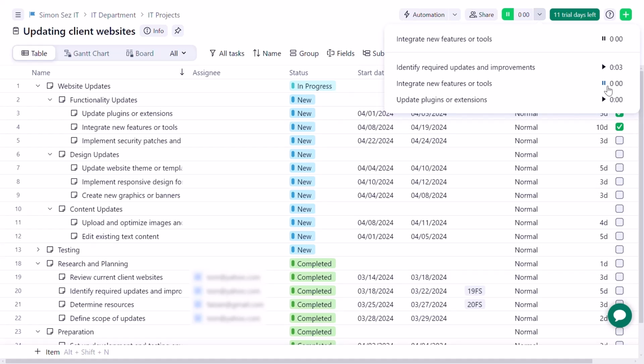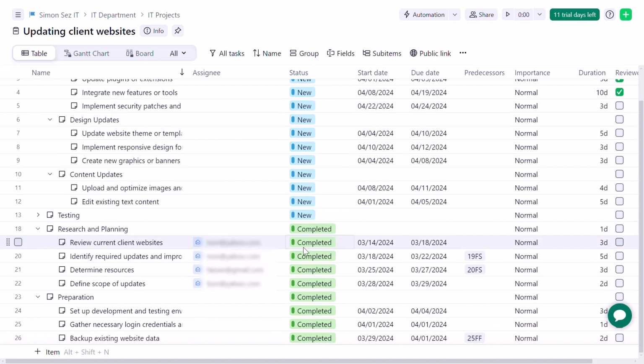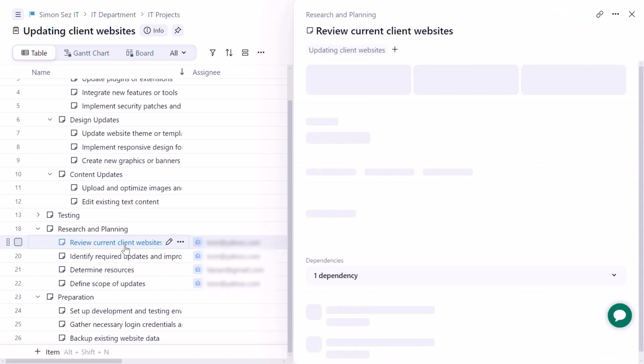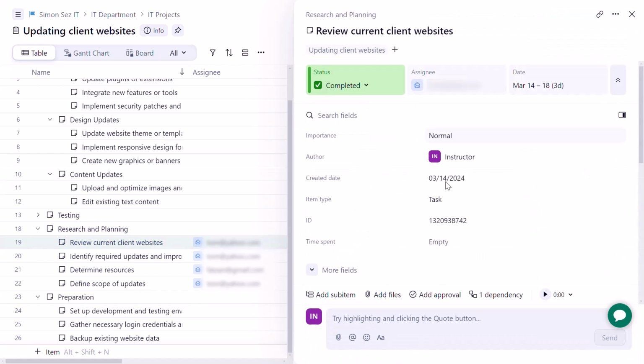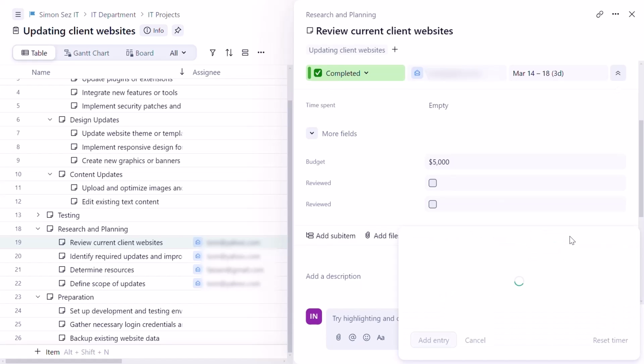Now let's suppose I was off-site or offline for one of my completed tasks, but I have a lot of time to do it. So let's just come on to this task of review client websites. And over here, when I go on to this timer button, instead of starting timer, come here and add entry.